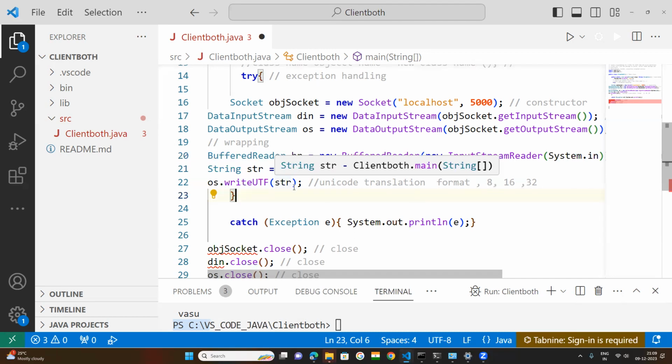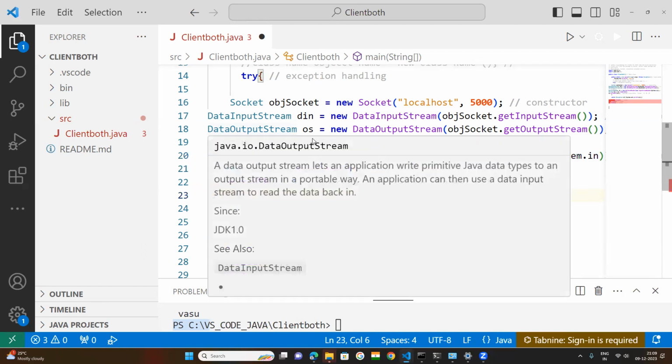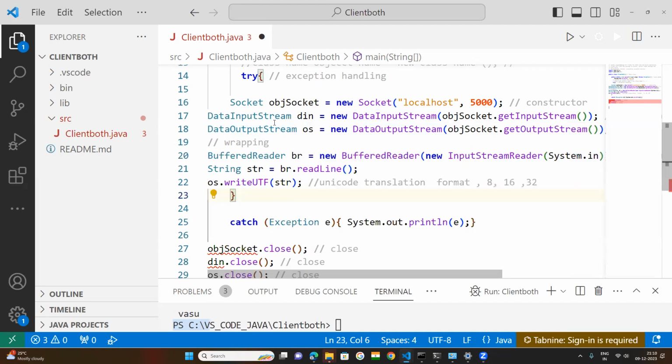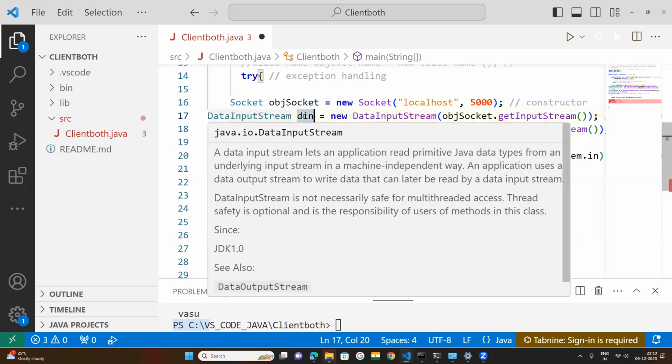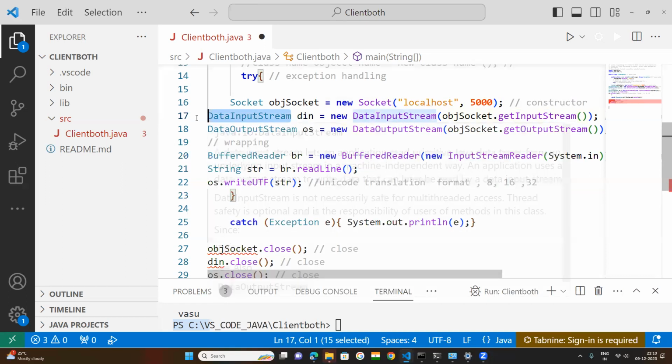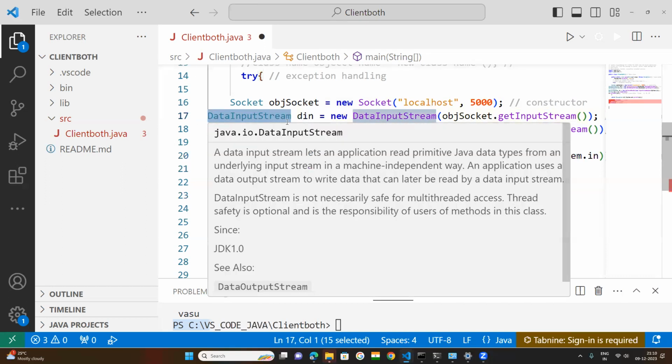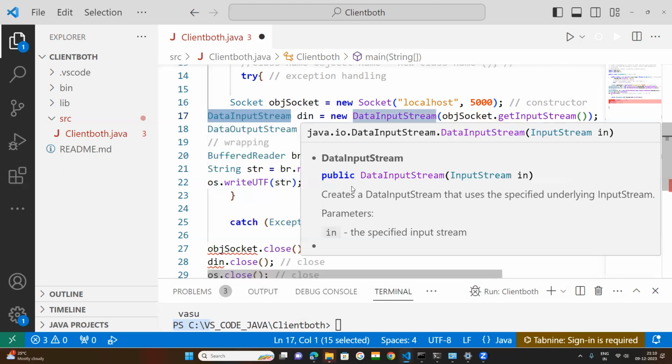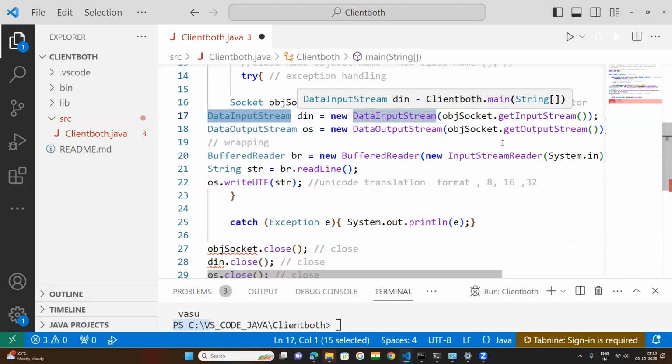What about receiving? Suppose the server is sending, so now the client is receiving. How will the client receive that? For receiving, I have used this class, and this is the object I have used. This DataInputStream class, part of your input output package, will allow this client app to perform the reading operation.